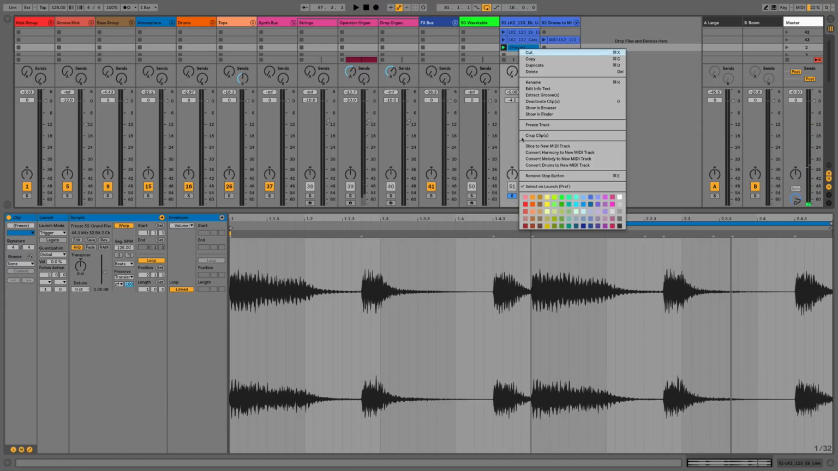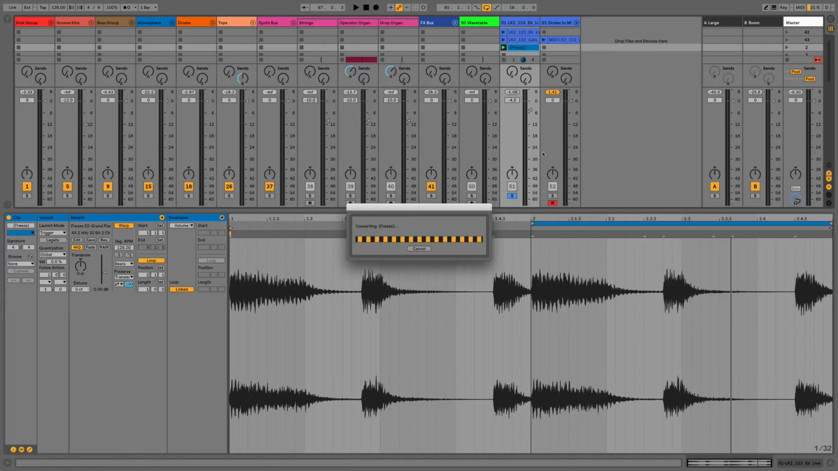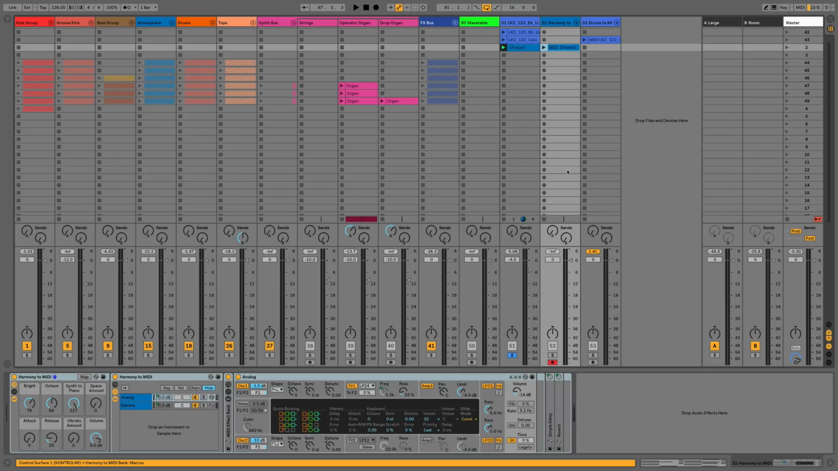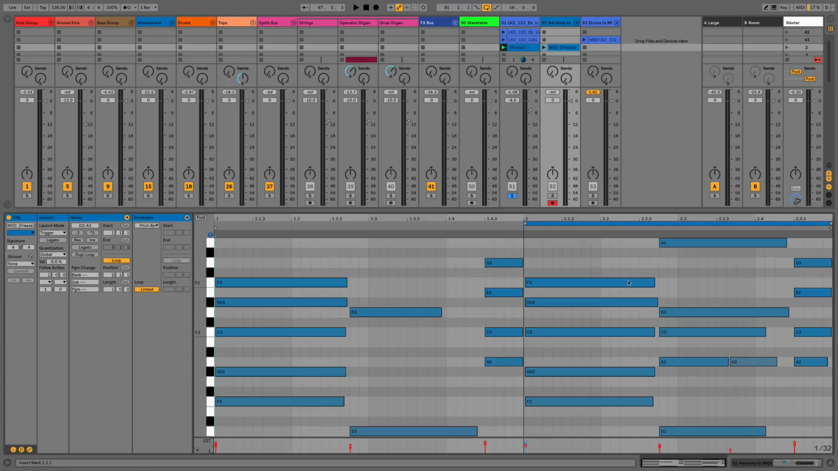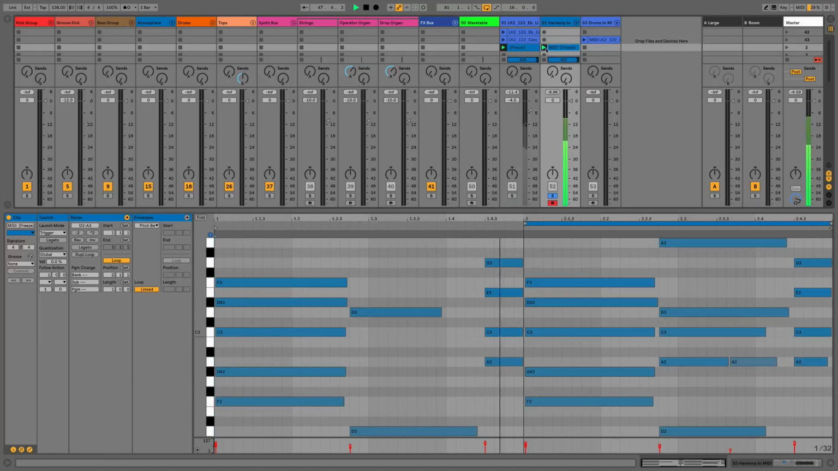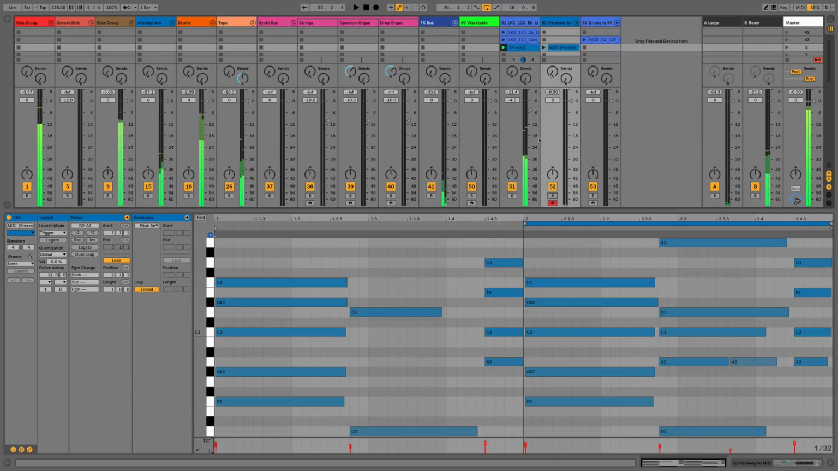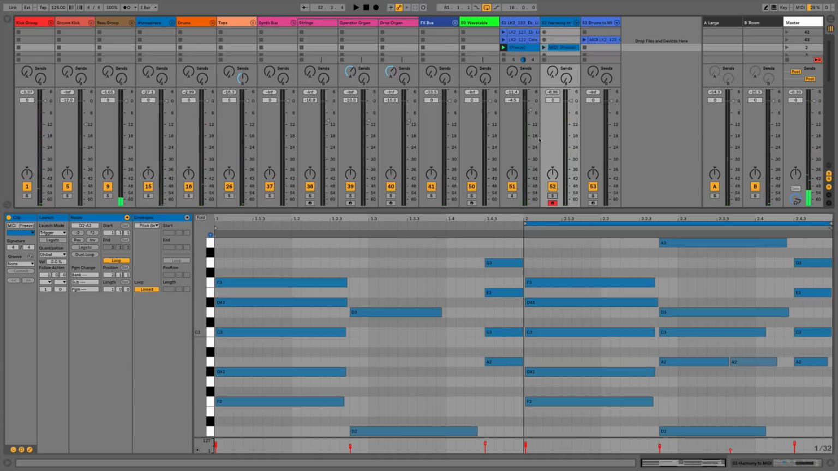And what we can do is right click and convert harmony to new MIDI track. And then what it's going to do is try and figure out the chords that are in this harmony. And as you see, it's done an average job there. It's not brilliant. This is still stuff that could be made better. However, we can hear there that the reverb has confused the algorithm for the note length.